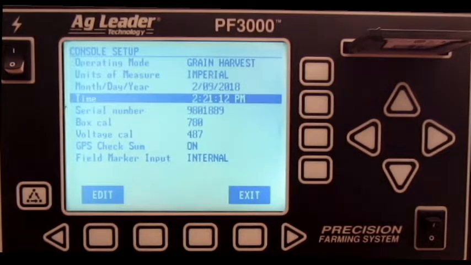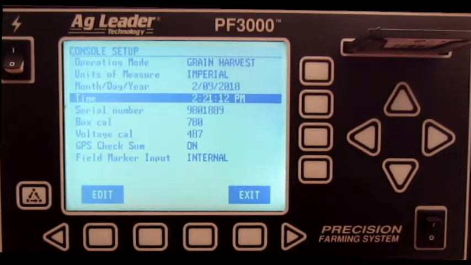We have now covered how to set the date and time on the Ag Leader PF3000.